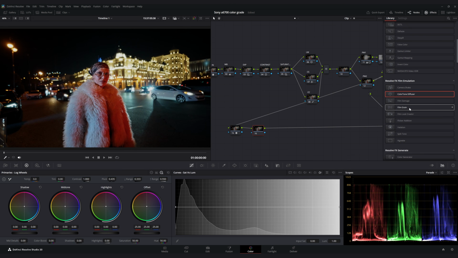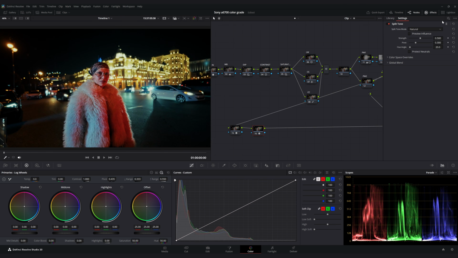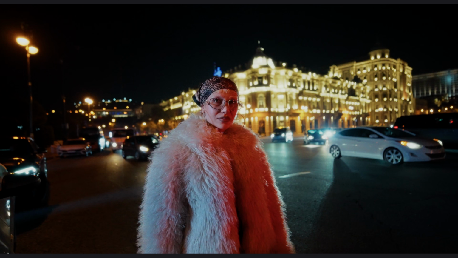All right. So after this point, you can stylize your footage any way you want. You can add film grain, you can add halation. Also, split tone is a great effect. You can create a custom split tone with the custom curves, or you can just use Resolve's built-in split tone effect. And let me also show that. This is far too strong for the beginning. You can decrease the strength and have a nice split tone effect. Gives a nice filmic vibe.